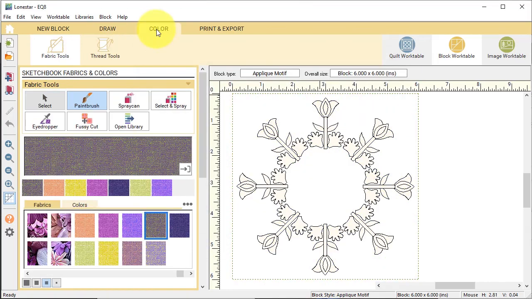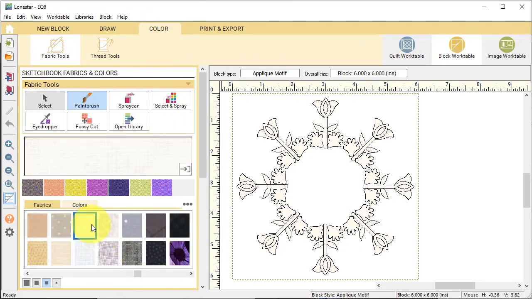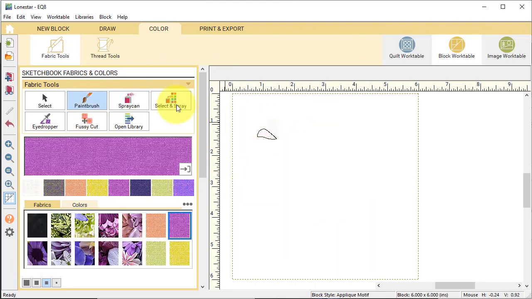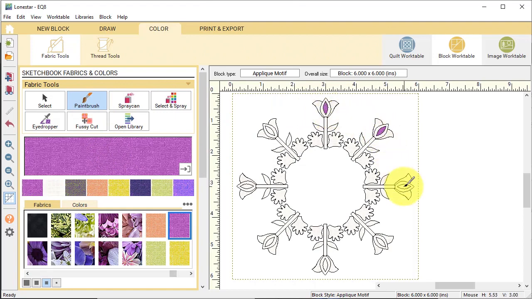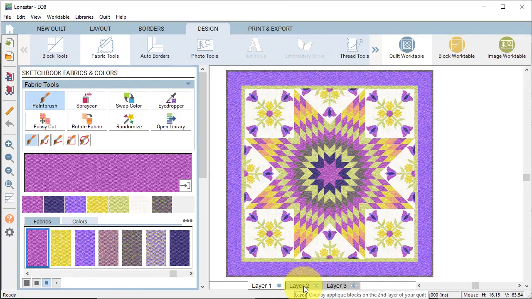Select the Color tab and use Fabric Tools to recolor the wreath. I decided to do most of it in the white that I'm using in the quilt with one touch of color for the center of the top of each of the tulips. Select Add to Project Sketchbook, and on the quilt work table, make sure you are on Layer 2, and under Block Tools, Set Block, select the Motifs tab.